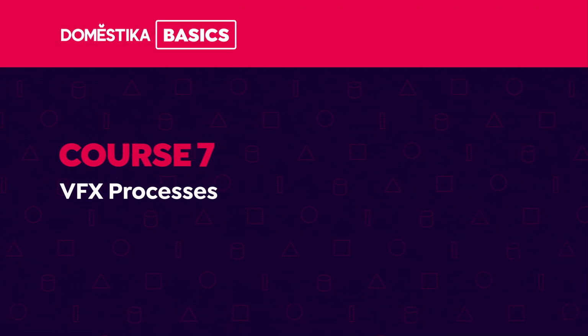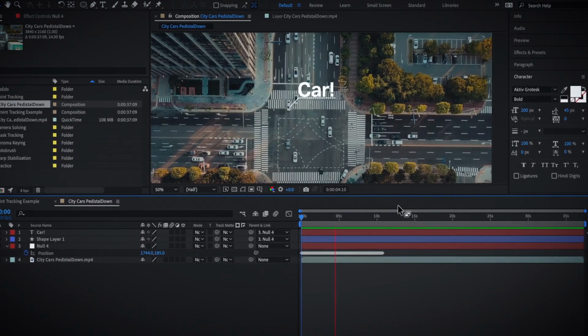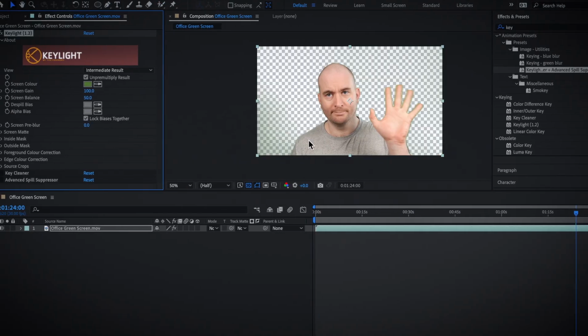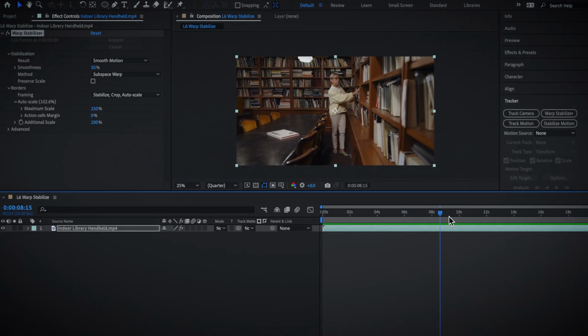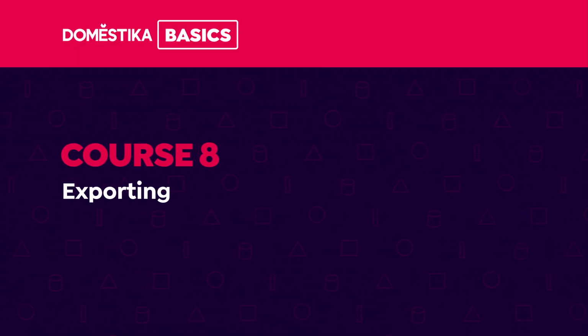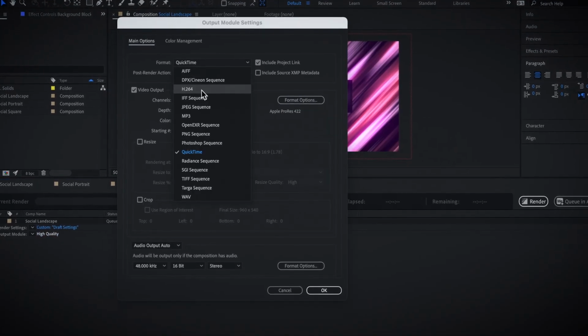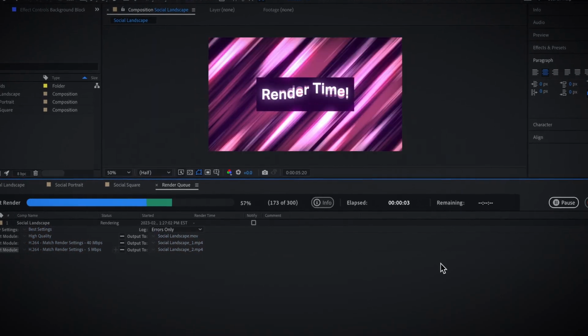As part of course seven, we will attach graphics to the subjects of our scenes and look at how to extract them from their backgrounds. Then, we will explore color keying and learn how to stabilize wonky footage. I will teach you how to create your first motion graphics template in course 8. And last but not least, finally, we will look at the different settings for exporting your beautiful work.